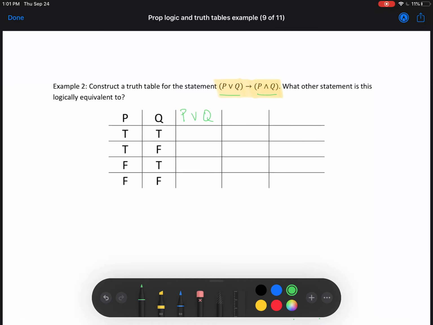So remember, this one is true as long as one of P or Q is true. All right, so its truth table is going to be true in this case because both P and Q are true. If P is true and Q is false, then it's also true. This one is true, this one is false. Okay, and now our next column is going to be the P and Q. All right, and remember, that's only true if P and Q are both true, and it's false otherwise. All right, so those are our two pieces.